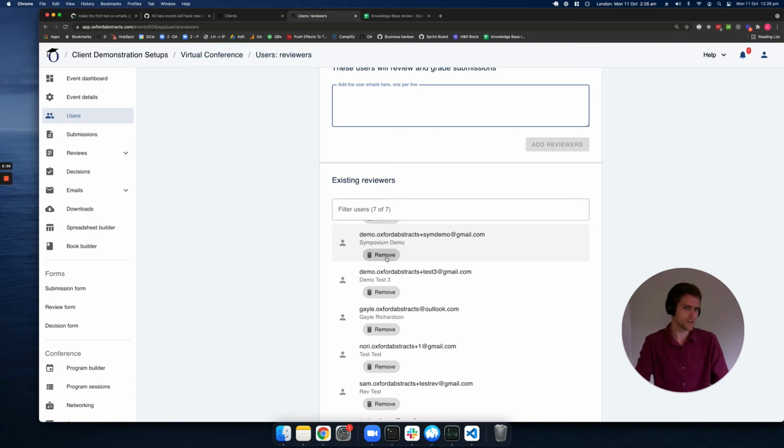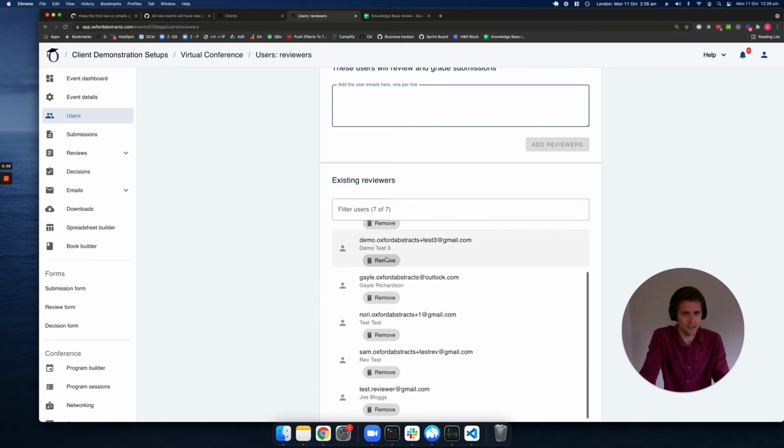A nice thing here is that I can see actually the name of the reviewer if they have registered with Oxford Abstracts. If they haven't registered, it'll say unregistered here. So this gives you a good clue as to chase them up if they are unregistered.